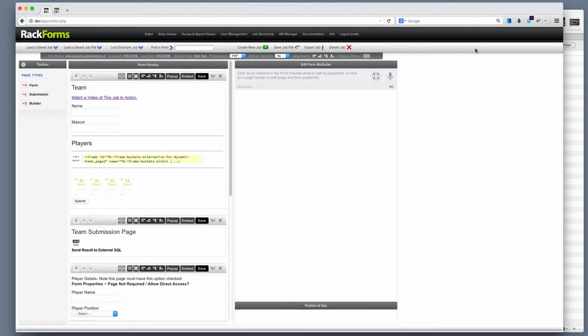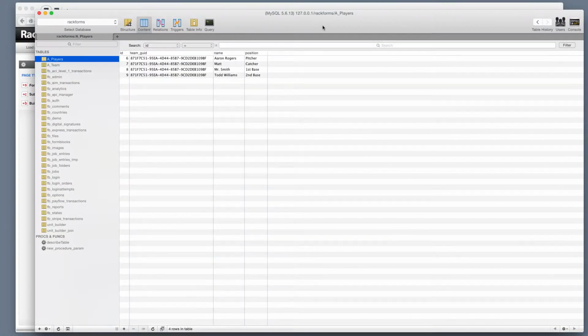As far as how the job works, I just want to briefly talk about some of the techniques that we use in here, because there are a couple of really important ones. The first thing I want to take a look at is the two database tables that we're using. We have a team and a players, and a team is going to own players. That relationship happens with this GUID value right here.